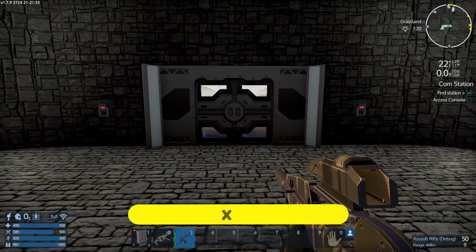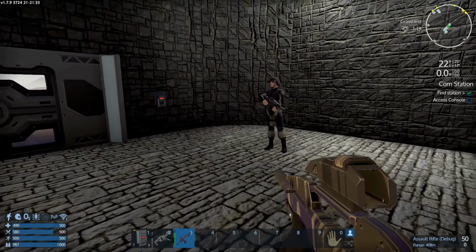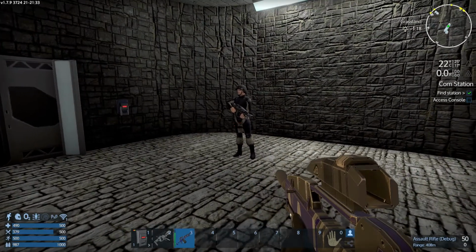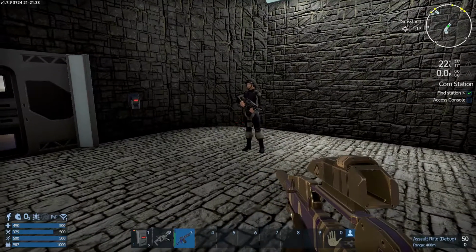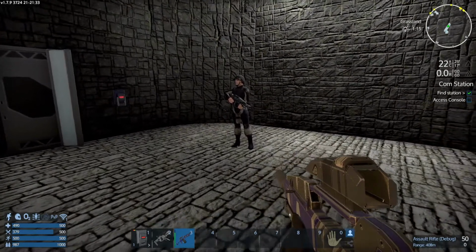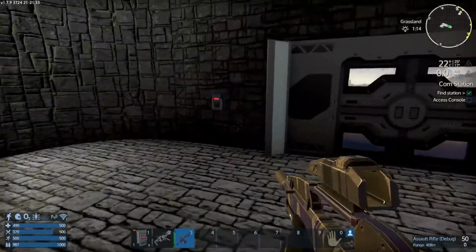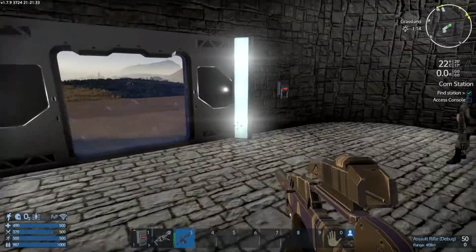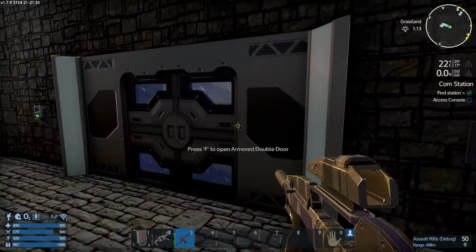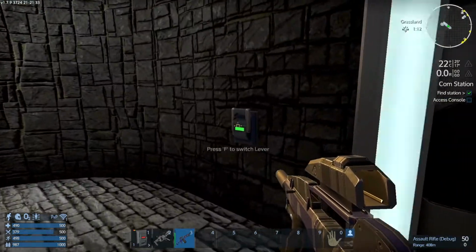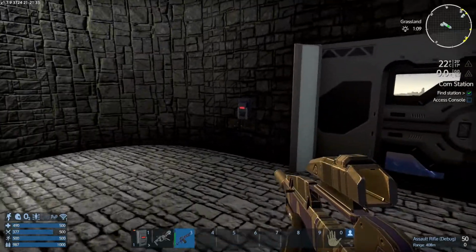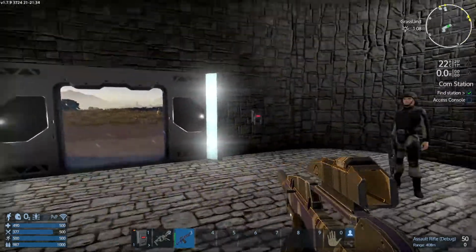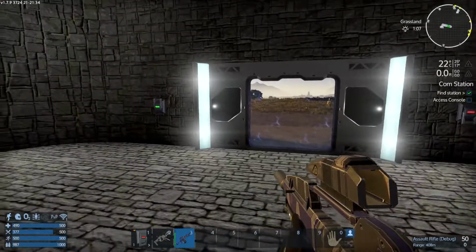Now we're going to look at XOR. Now what does that do? That means that I only have to have one switch activated for the door to open. If I open up two switches, it won't work. As you can see, it opens. If I open the other one, it won't work. If I close this one, it's open. And if I close both, it remains closed. So as long as only one of the switches is activated, the door will open.